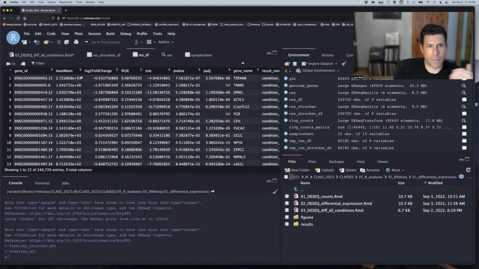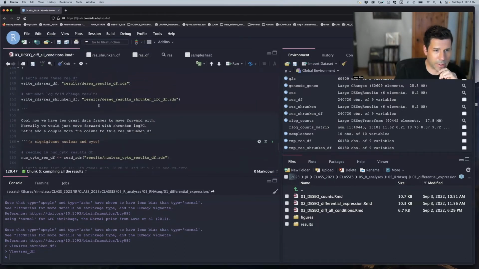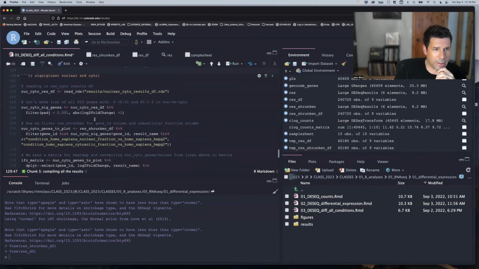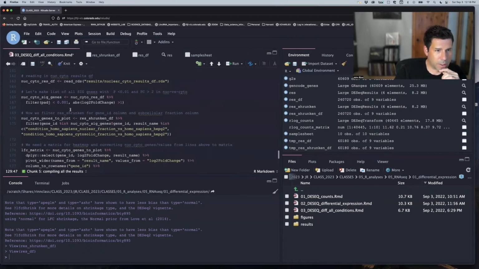Okay, so depending on what we want to do, we could actually just merge these two and get the shrunken log fold change in here. But I like to keep them separate for different things. Okay, so we can save that. And let's read in our nuclear and cyto results.